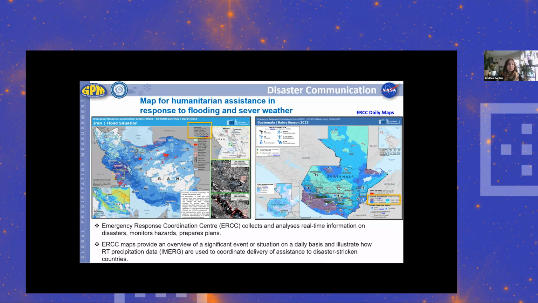I have two examples from, I think it's 2019, from the flooding in Iran, where they're showing where precipitation hit the most along with socioeconomic data. Along with in Guatemala, they're reflecting back on this rainy season to see where areas that are most at risk for, let's say, landslides, transportation hazards, as well as food insecurity, and for the risk where assistance may be needed throughout the coming days.